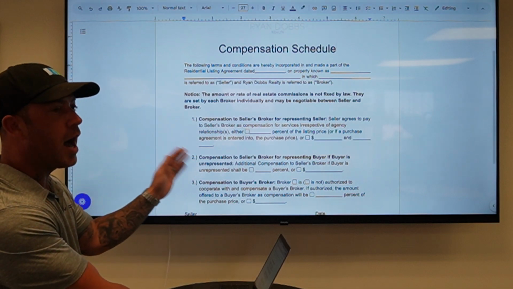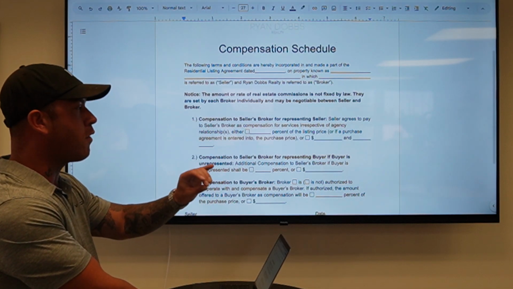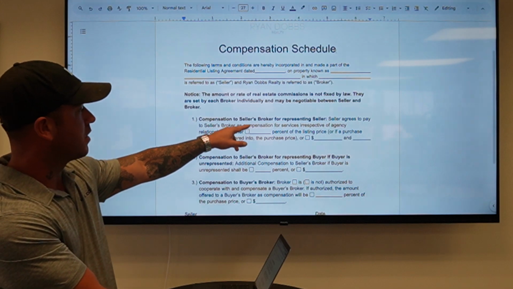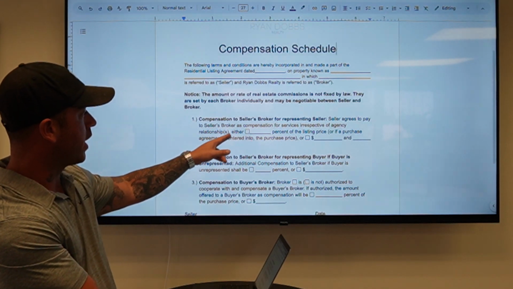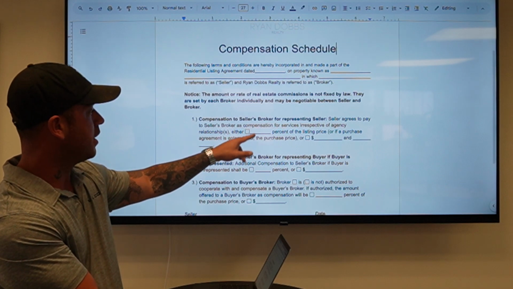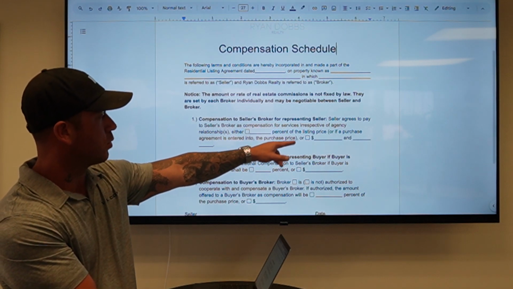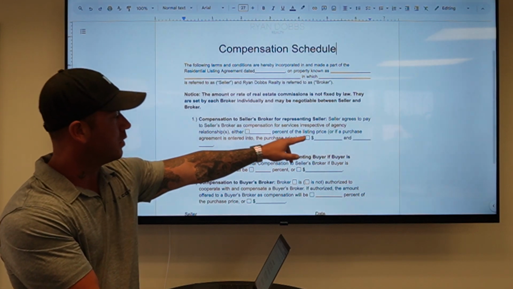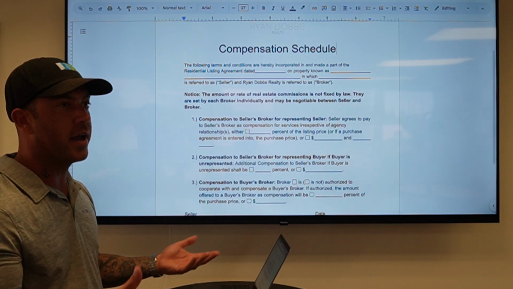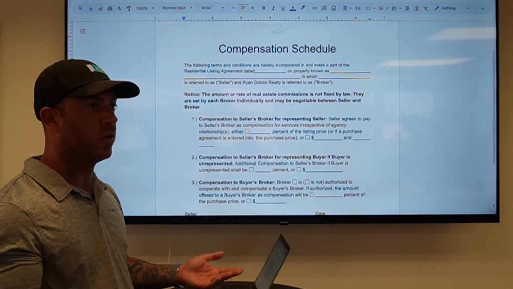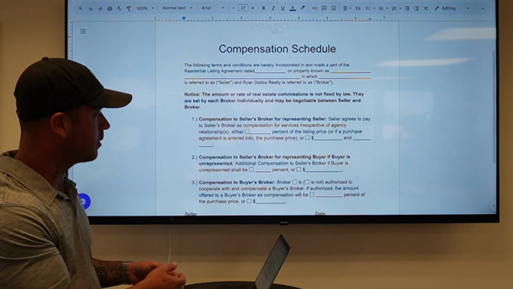Paragraph 1, I just copy and pasted what the listing agreement already has, right? Compensation to the seller's broker for representing the seller. Seller agrees to pay the seller's broker as compensation for services either blank % of the listing price, or the dollar amount and whatever. I just copied it, right? You can't tell me that is wrong or not legal. It's literally what the contract already says.